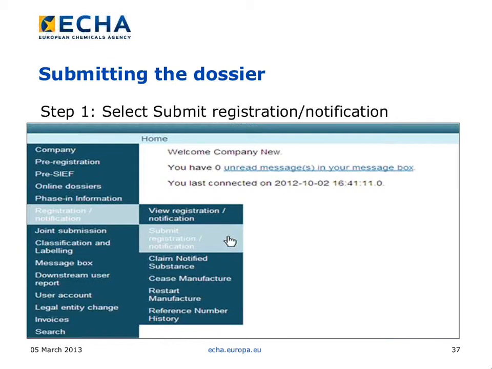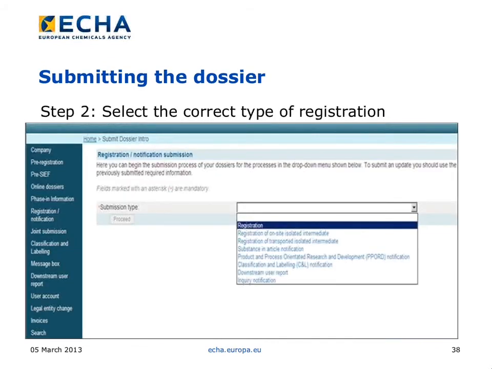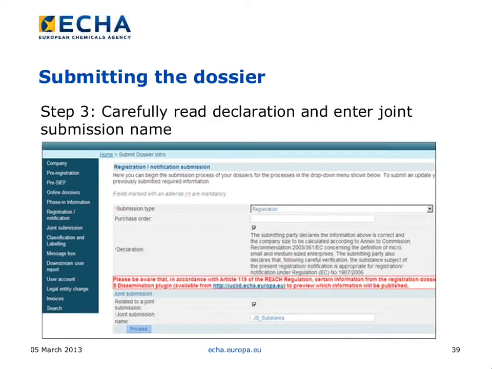Again, in your REACH-IT homepage, go to the registration/notification tab and select Submit Registration. In step 2, from the drop-down menu of submission type, select the correct type of submission that you are making. In step 3, we suggest you carefully read the declaration that the information you have provided is correct in terms of the company size, and that the substance you are registering is appropriate for registration.